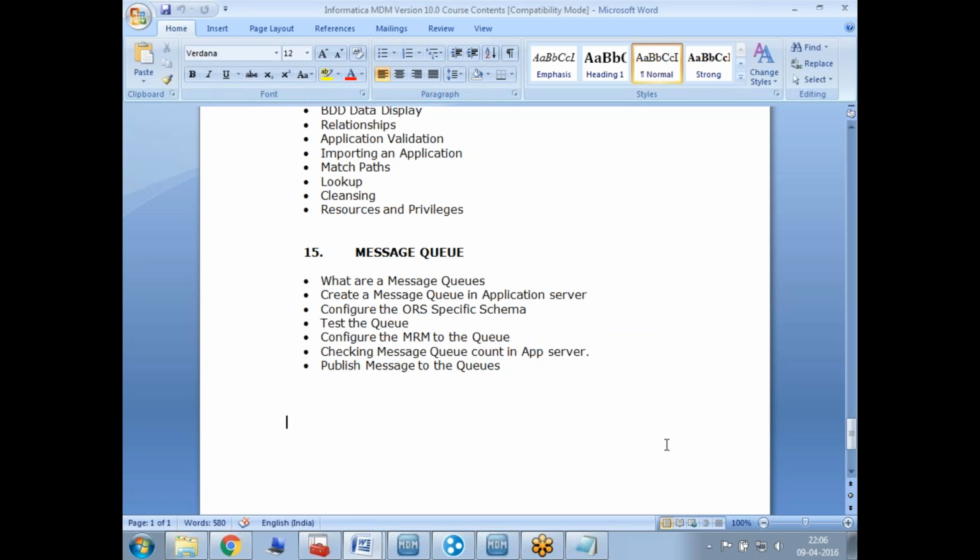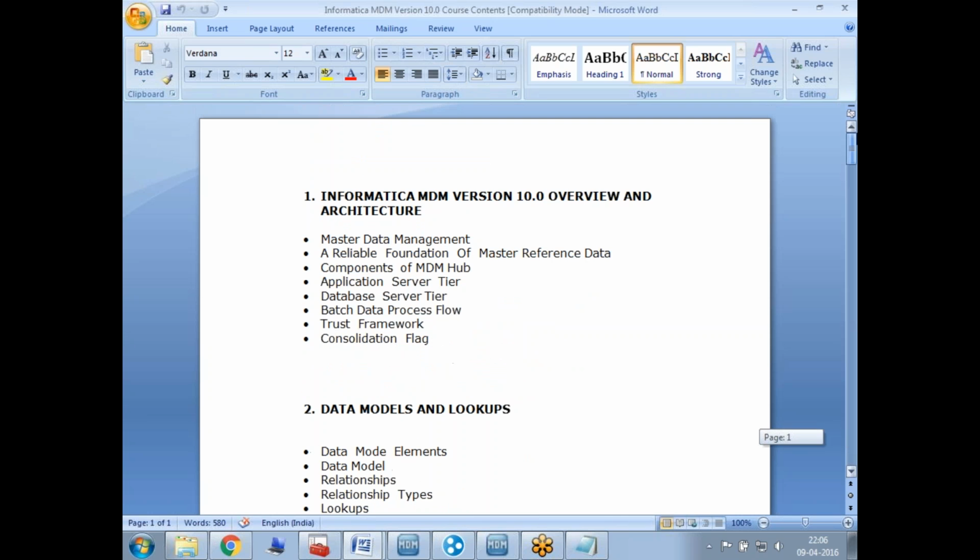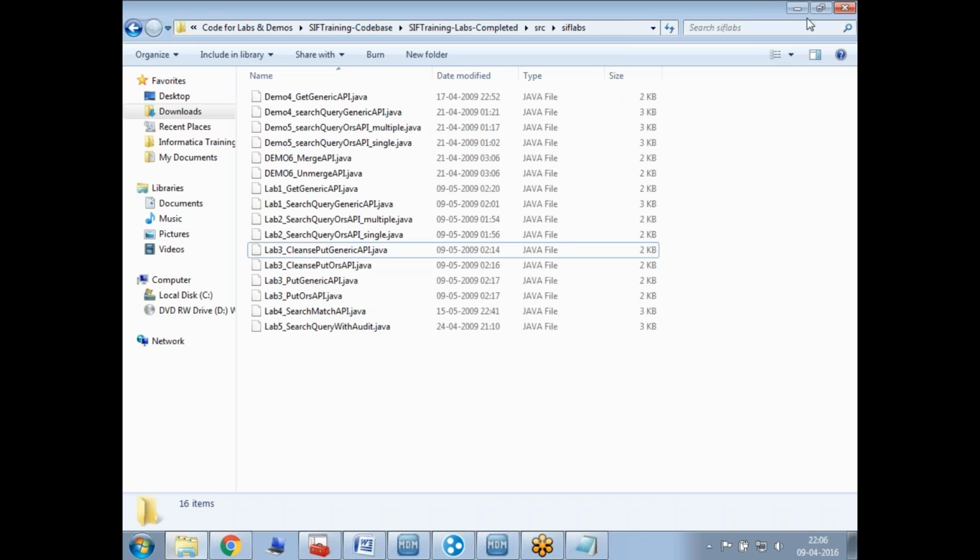I'm going to tell you all of that. So that's pretty much it from the course contents. I'll also show you the installation steps, and I'll show you how to create a particular ORS, operational reference store.